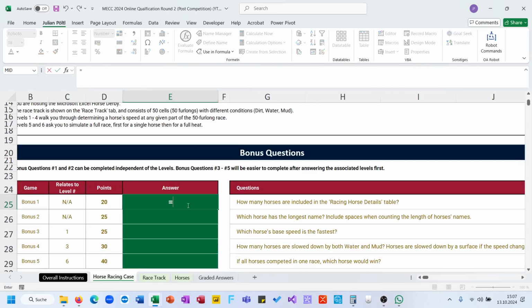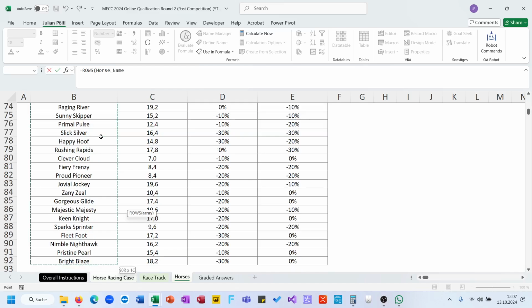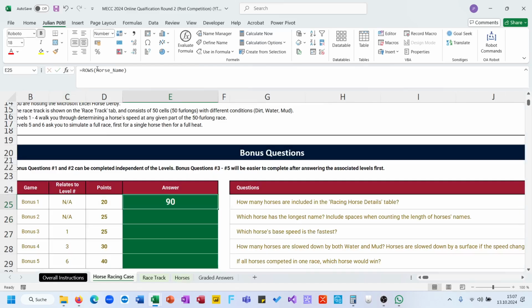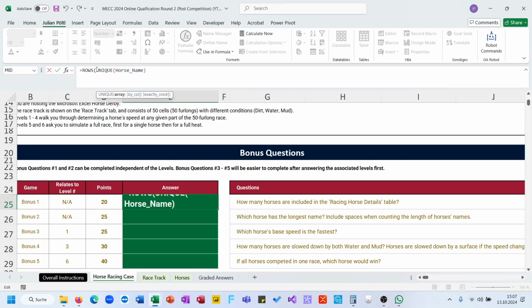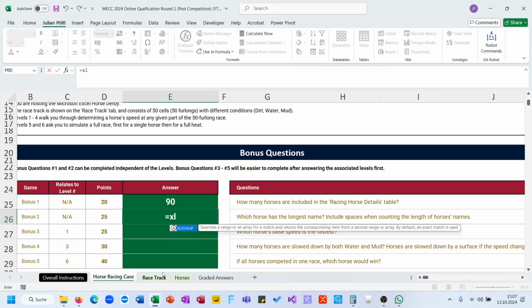Now going to the bonus questions. I used for bonus 1 a ROWS function, but you can also use COUNTA or something. And then I used here also UNIQUE to be on the safe side, so there isn't any horse counting double the times.